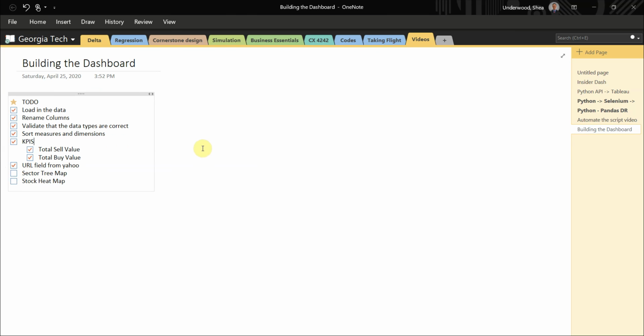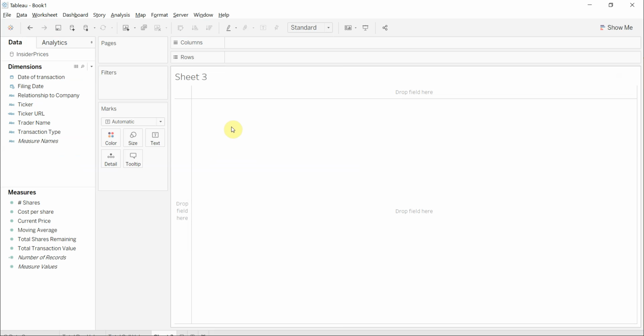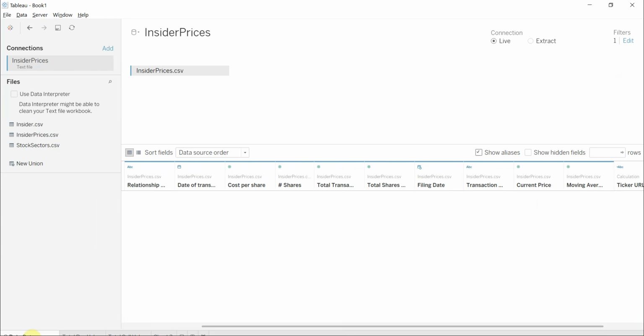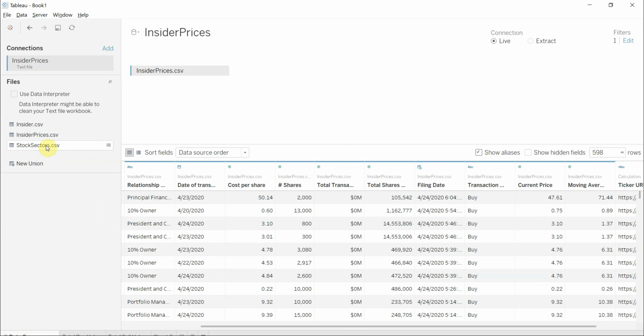Wow, I'm making super good time. Holy cow. All right, a sector tree map. Okay, a sector tree map. What does that look like? Oh, well, first I need to get my sectors in here. So I'm gonna go to my data source, and I have this stock sectors CSV file, and it's just a CSV file that has all the stocks and then their sectors beside it.